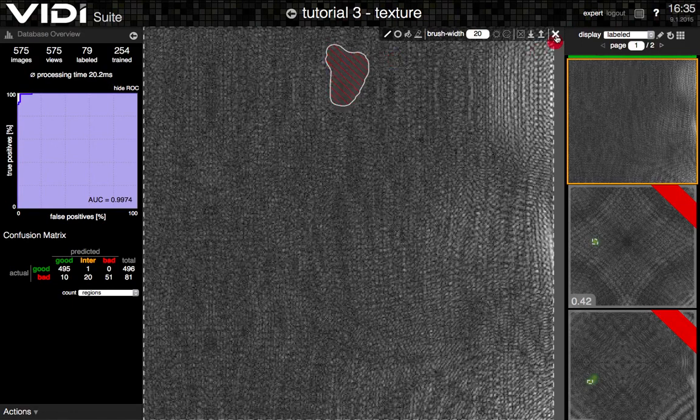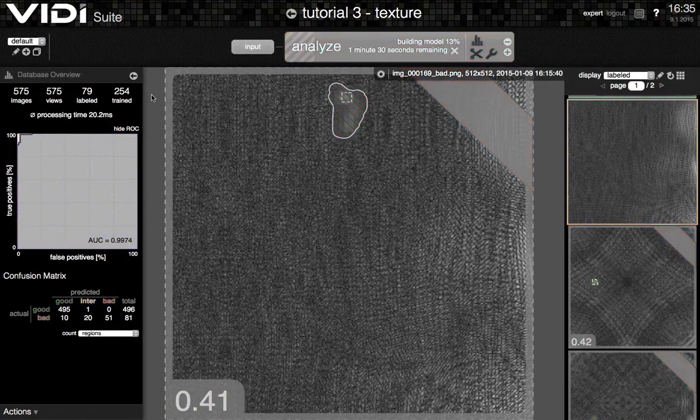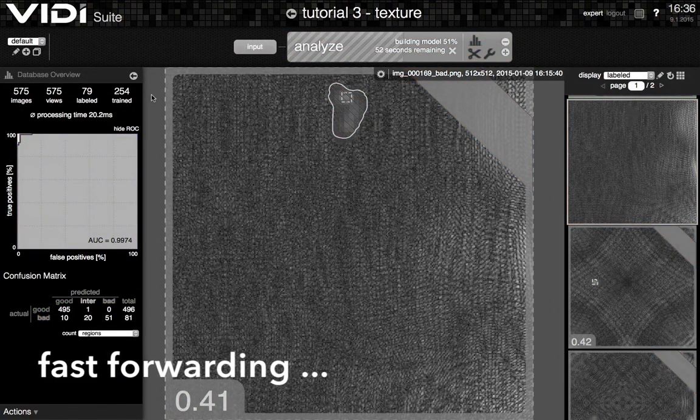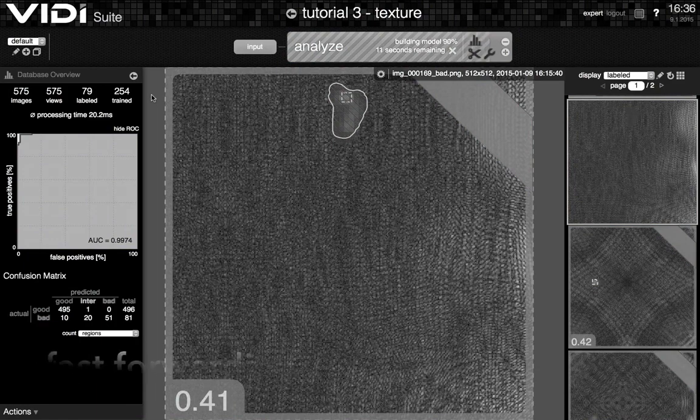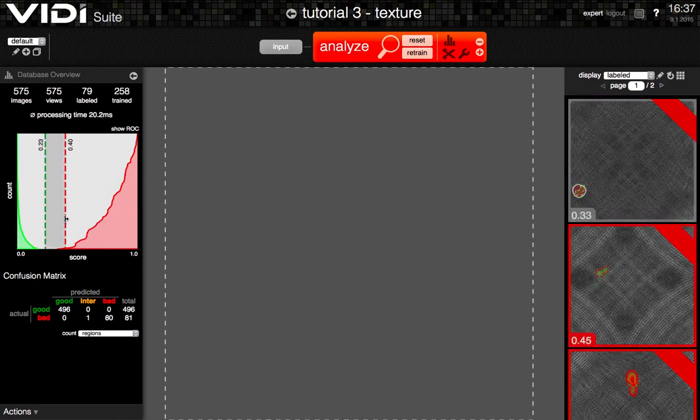All right. Now we can retrain. And after the second round of training, our area under the curve is equal to 1, and we have a perfect separation of the green and the red samples, and therefore a perfect classifier.